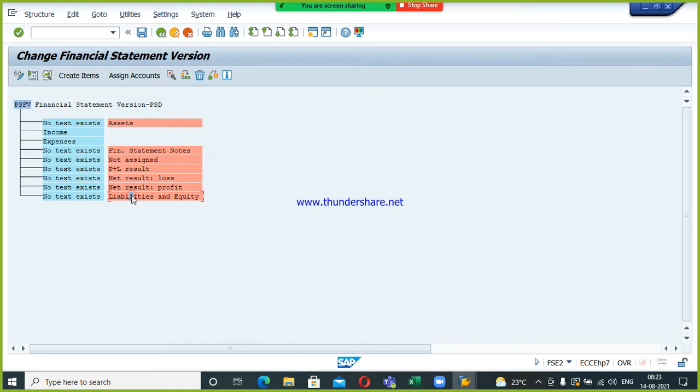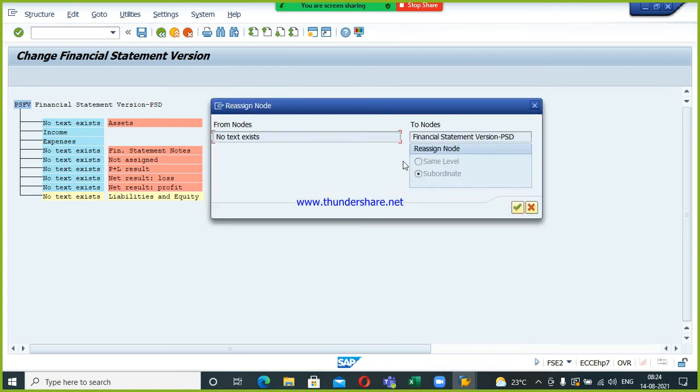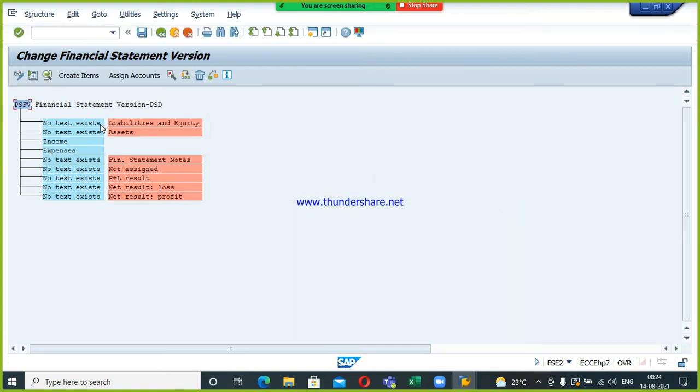In the same way, select liabilities, then press F9 again. See, the color has changed. Then select PSFV, then click on the reassign button here, and we'll get a small screen or pop-up menu. Press enter here. See, it has come like this. So liabilities, equity, assets and income and expenses. It has come in order, right?